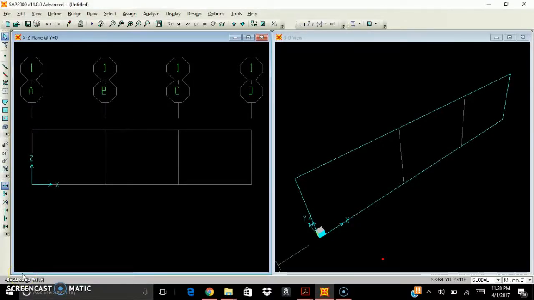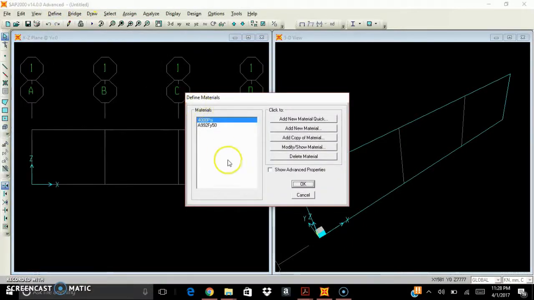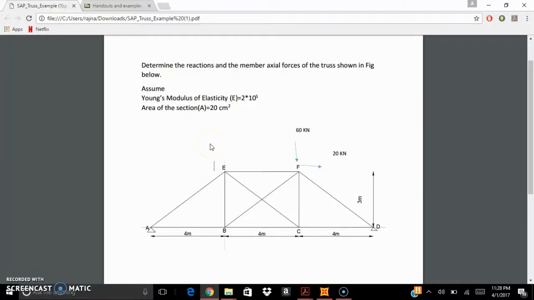Welcome back. We just defined the grids. Now we are going to define the materials for this structure. For that, go to define and click on materials. In here we can see that there are two default material properties, but we are going to create our own. For that, click on add new material and just see our problem.